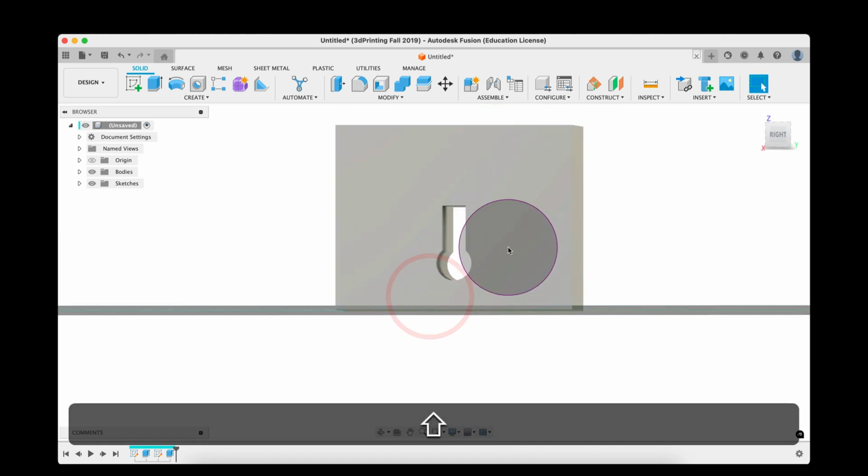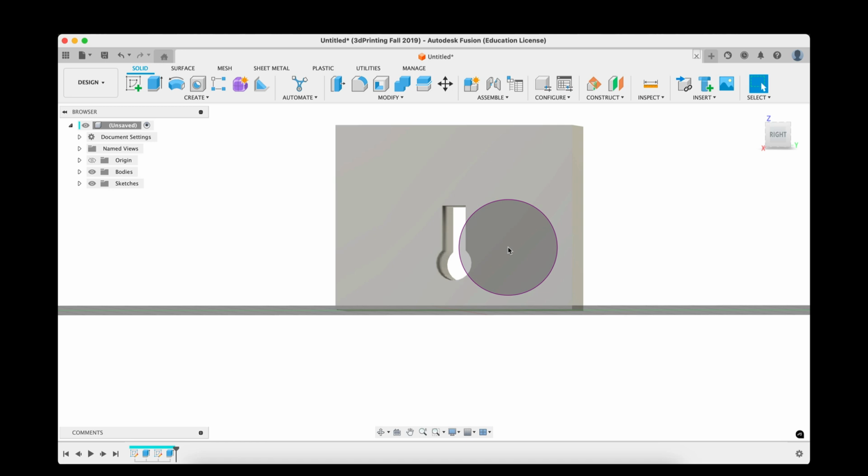And that is the way that you use the dimension tool and constraints to make sure that everything is precisely what you want it to be, and that it is well defined.